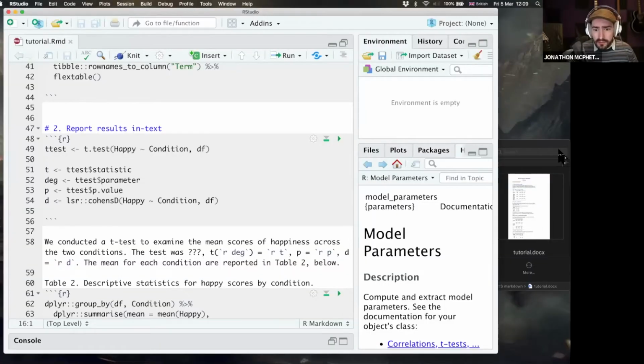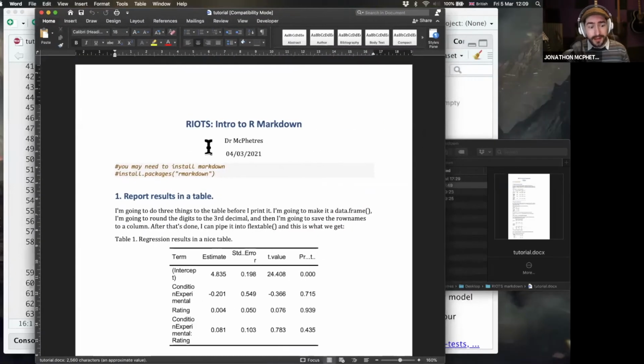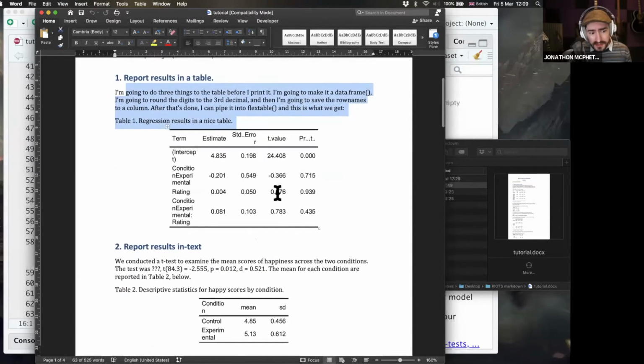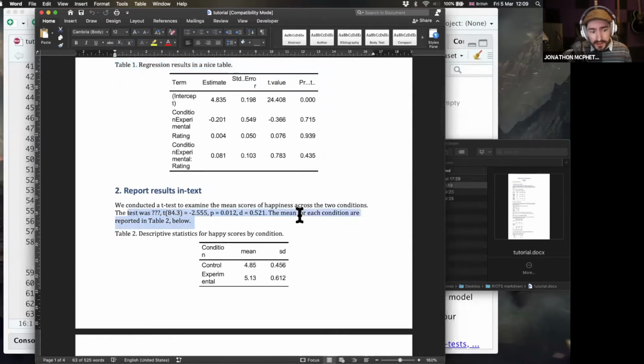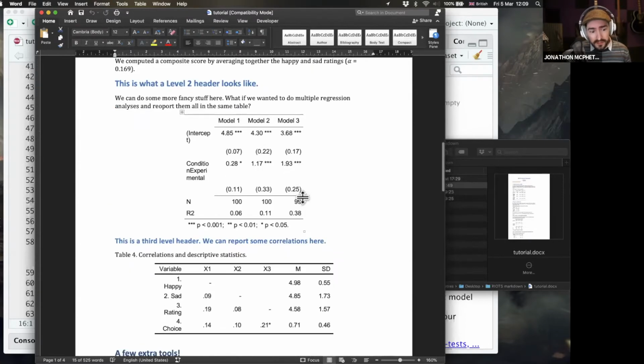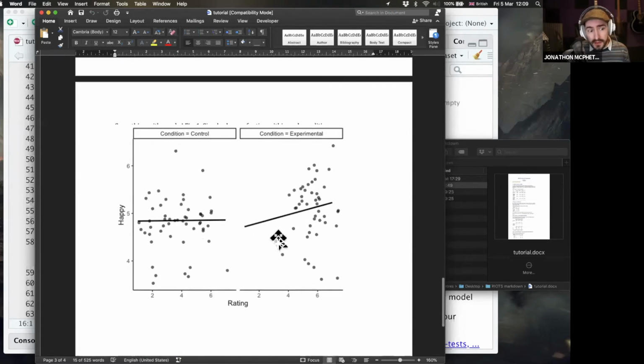So we start off with a Markdown document like this, and we're going to end up with a Markdown document like this that's going to have some text, maybe some headers, maybe some tables. We're going to have some results in the text, some more complicated sorts of results or a correlation table. You can even print some graphs into your Word document as well. So that's the goal of what we are going to end up with.